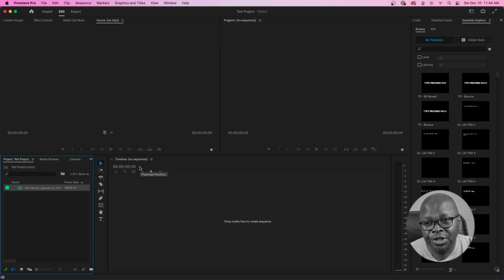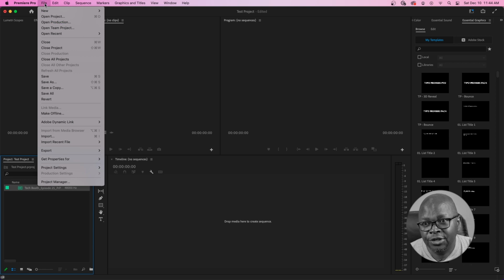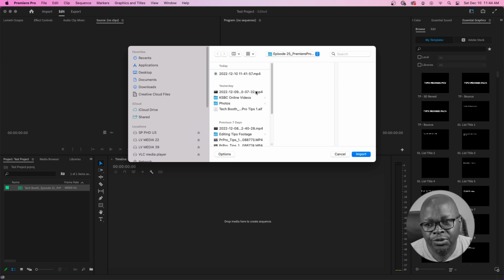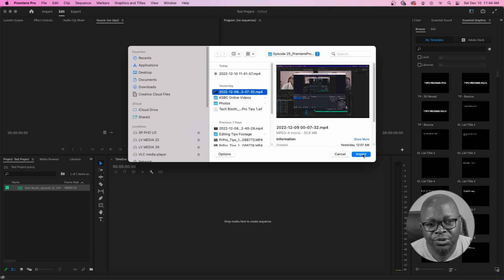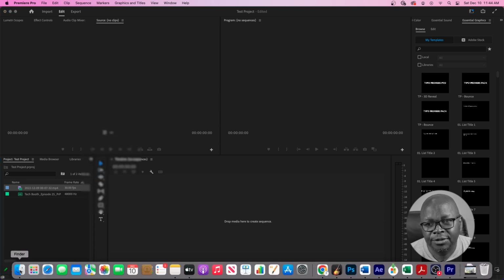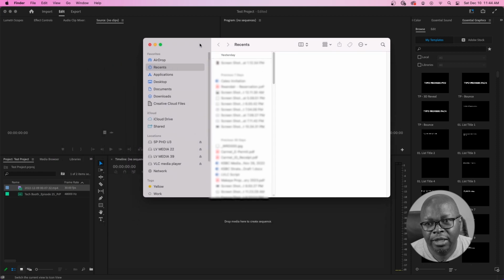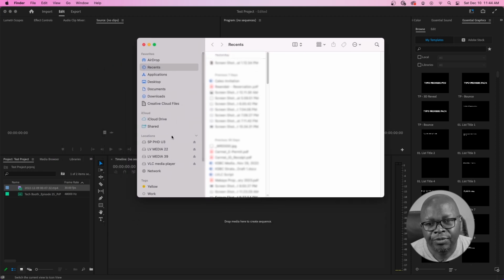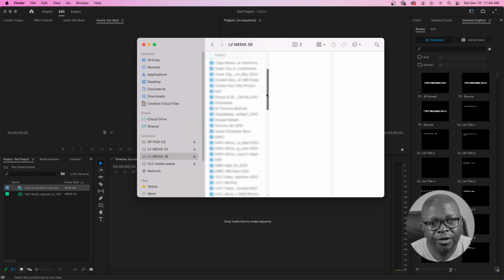The second way you can do it is the traditional way of just going up here, File, Import, and again it opens up your Explorer window. You choose the file you want to import and you import it. And the third way you can import your media is just by opening your Explorer while Premiere Pro is open, and then you go to wherever you have your media.